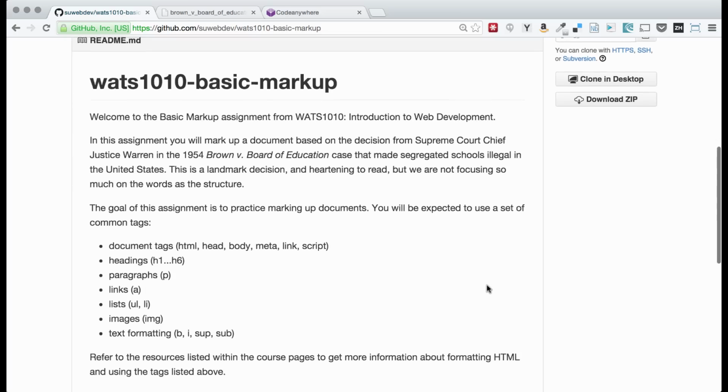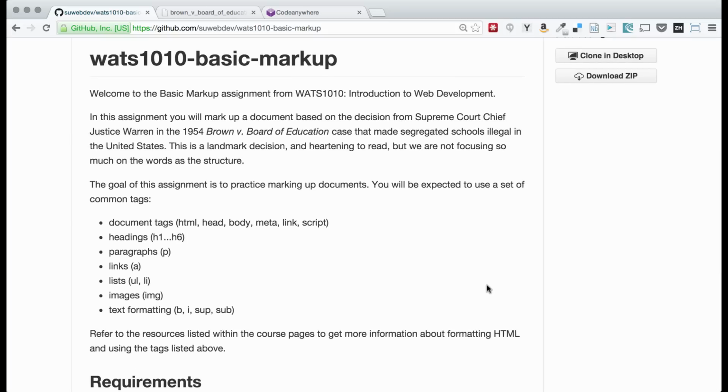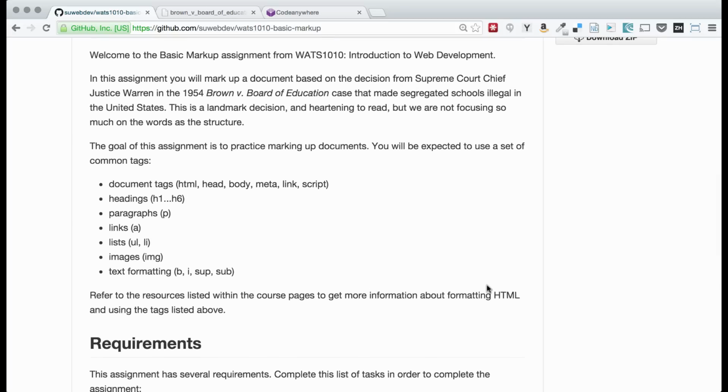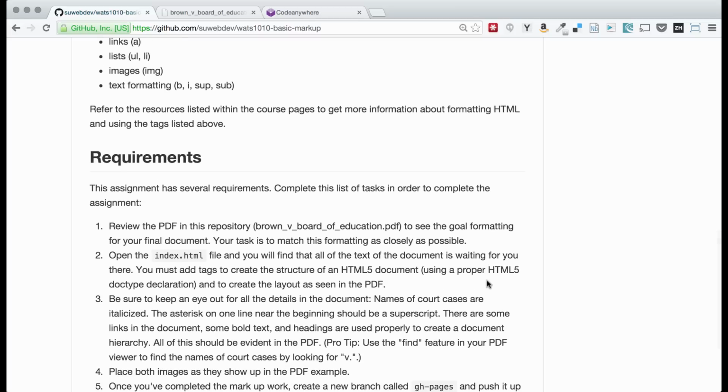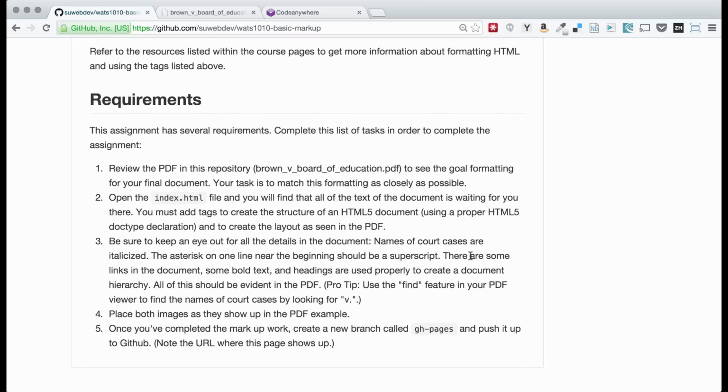We have the resources page inside of the course as well that gives you a lot of links and resources that are handy to use and reference as you complete this assignment. But this here is a list of requirements and what you need to do in order to complete this assignment. So if you look at it, you'll notice that we need to review the PDF in this repository. We need to open the index.html file. We need to make changes in it to make it a properly structured HTML5 document.